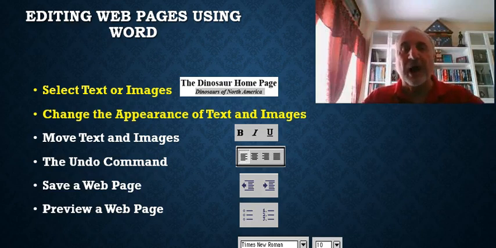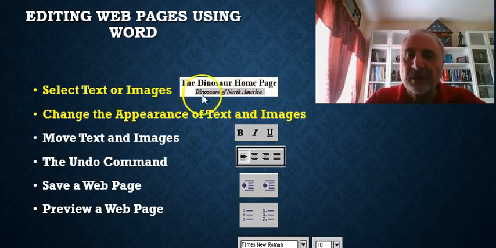As with any Word document, before editing, the text or image must be highlighted or selected. So you can see that right here. Once you've selected the text or the image, then you can change the appearance of the text in exactly the same way that you did with a Word document. You can make the text bold, italic, or underlined.